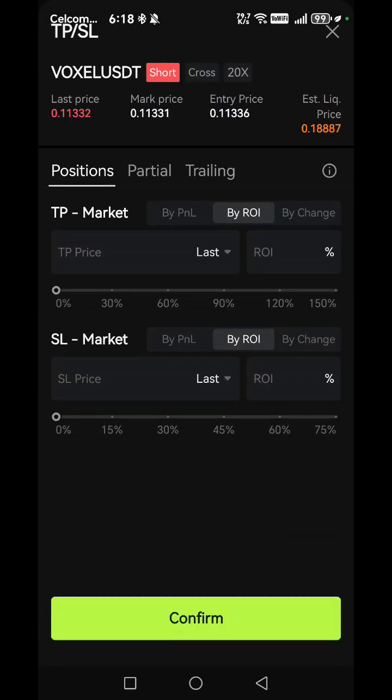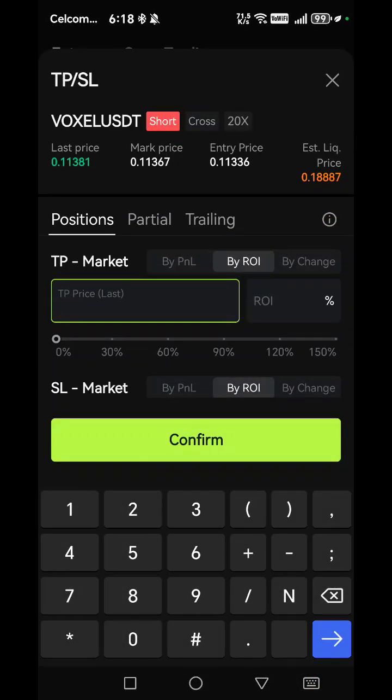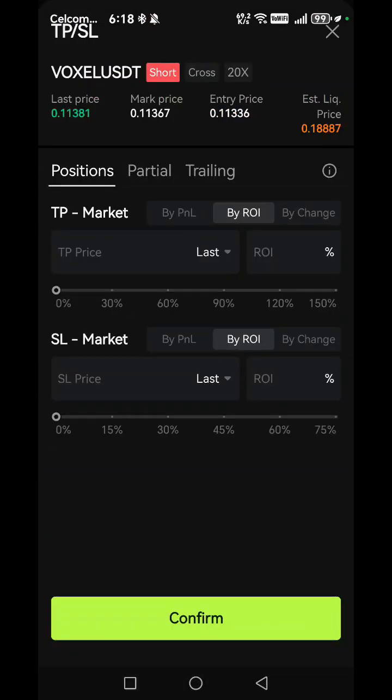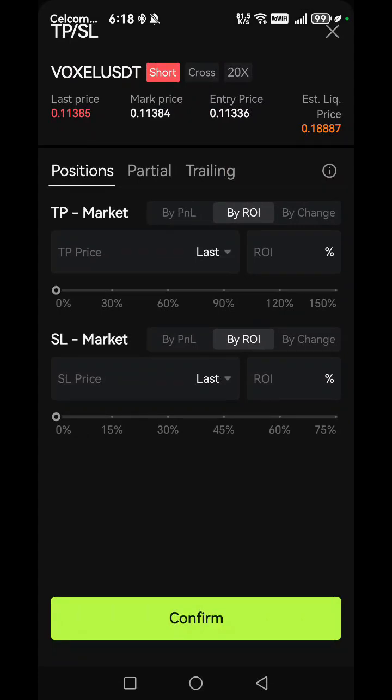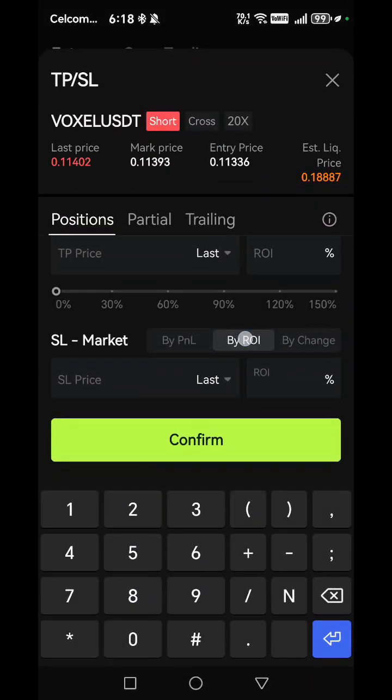So this is where you set your stop loss. Stop loss over here is pretty simple and straightforward. You can set your take profit as well. The top part is for you to set the take profit. The bottom part is for you to set the stop loss. So unless you know the entry price or the price at which you want the stop loss to be triggered, you can also choose by ROI and click onto this ROI button.